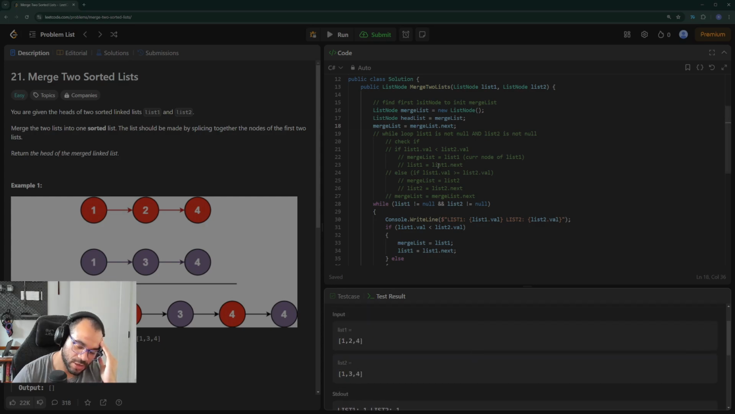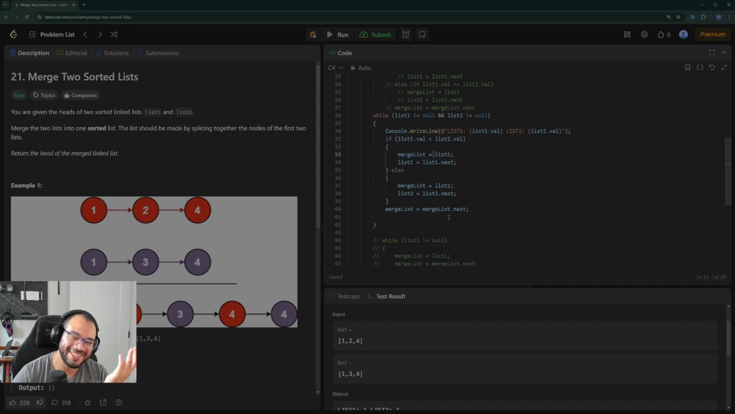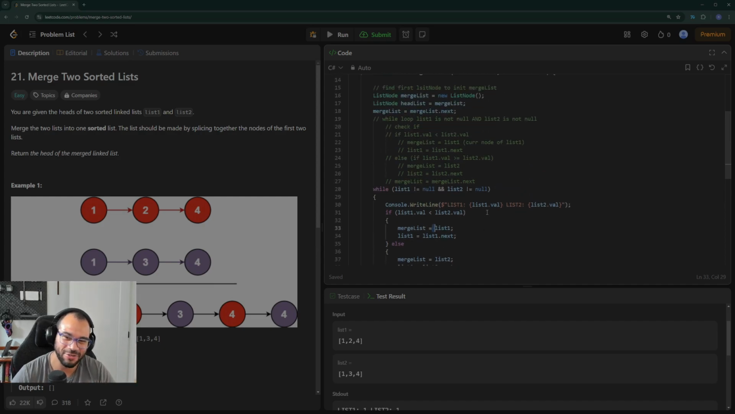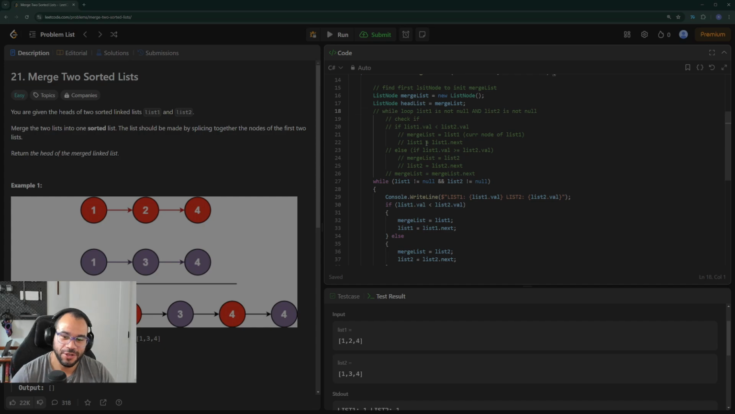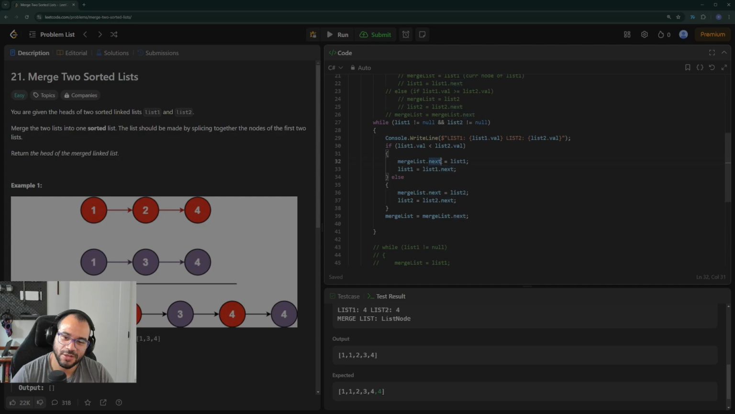Oh, I know what I'm doing, I'm such an idiot. Okay, so you need the next, because I'm just going to the next and then it's a null value. You lose track of where you are. So what I'm going to do here is merge list dot next, merge list dot next, and then maybe that should be fine. Oh, that was a really stupid mistake.